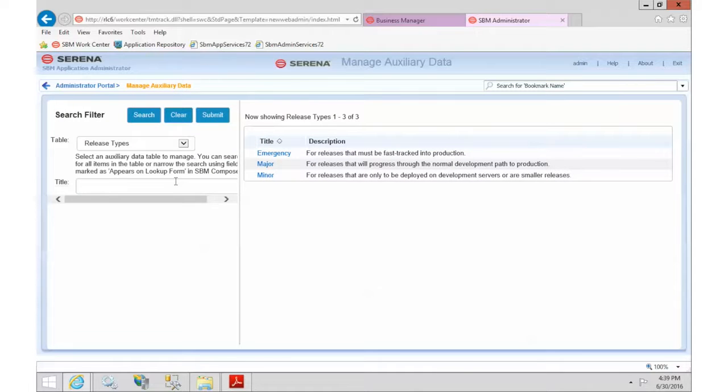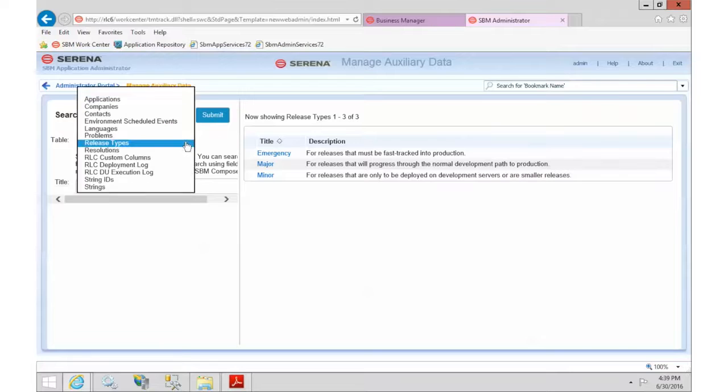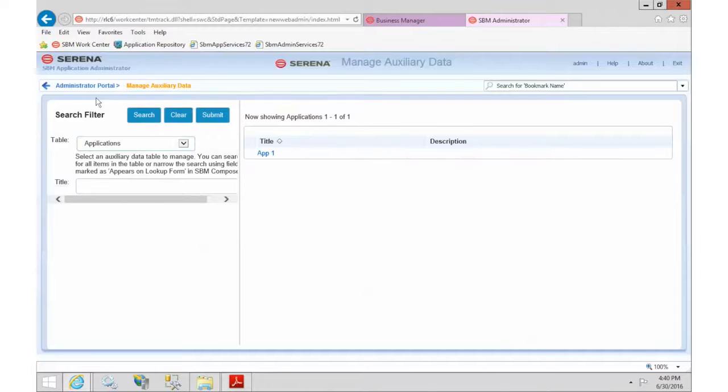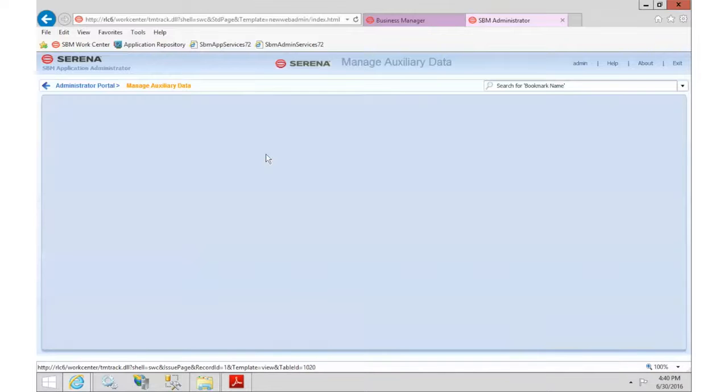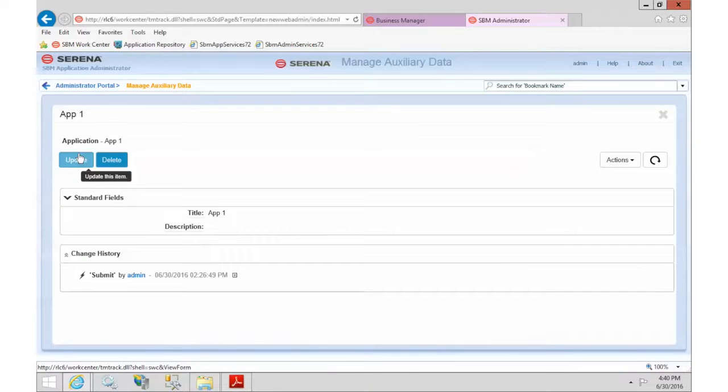The next thing that you need to update is your list of applications. These are the applications that you will be releasing with Release Control. And those are in the table called Applications. By default, we have one application called App 1. And just like previously, you can submit new ones, or you can come in here and edit them and update the name, and you can just delete them.